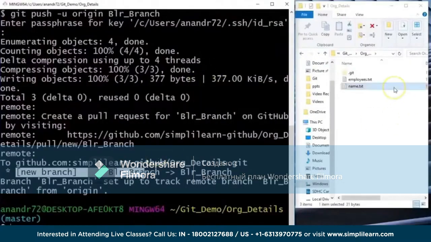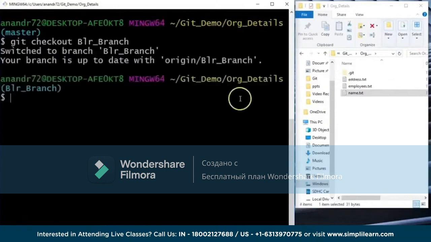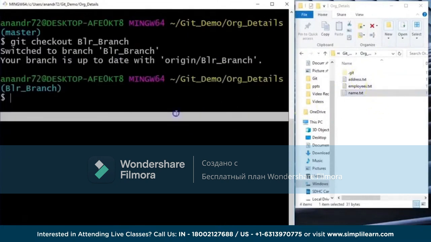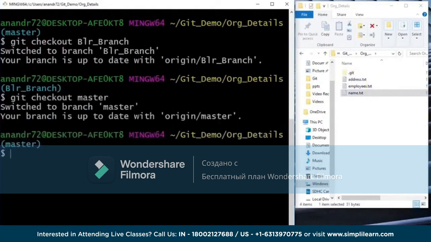Now let me do one thing. Let me try to get the changes from the branch that I created back into the master branch. That is what I would mean by merging. I would want the changes that are there as a part of the Bangalore branch to come back into my master branch. So if I go to git checkout Bangalore branch, I see this address.txt. This is there only as a part of Bangalore branch. Now, assuming that I'm done with the changes from the Bangalore branch, I want to get those changes back into my master. So let me come back to my master branch.